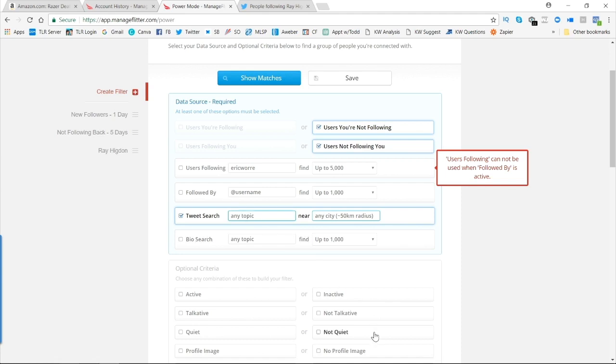I would type in a keyword here. Like I could type in MLM, and I could find anyone who is creating tweets with the word MLM in it. So that's another way: finding people by what they are tweeting about.